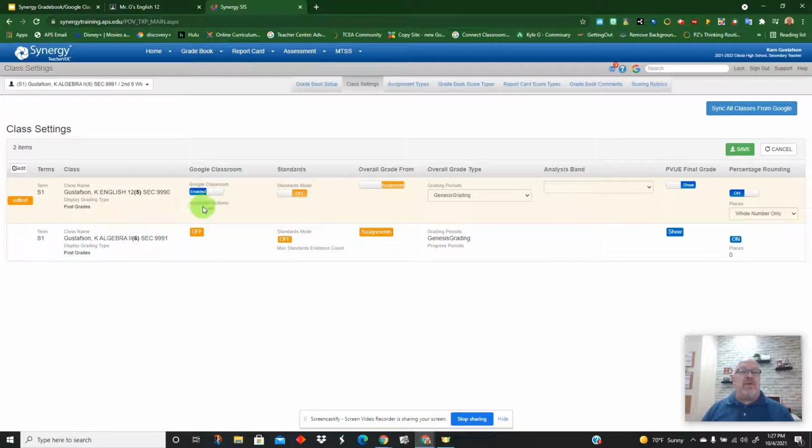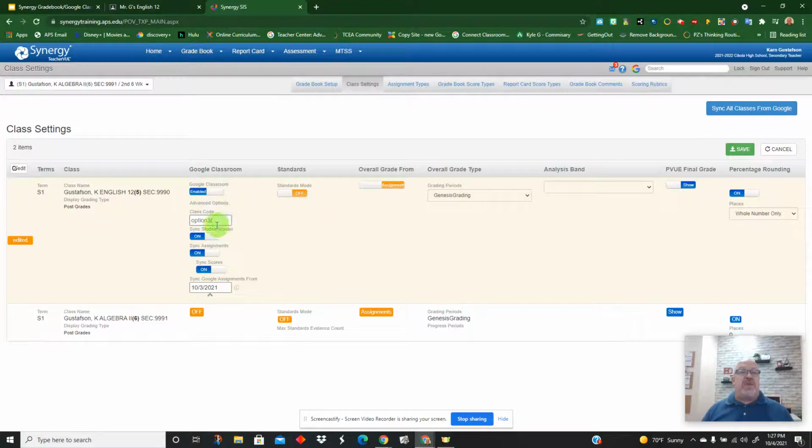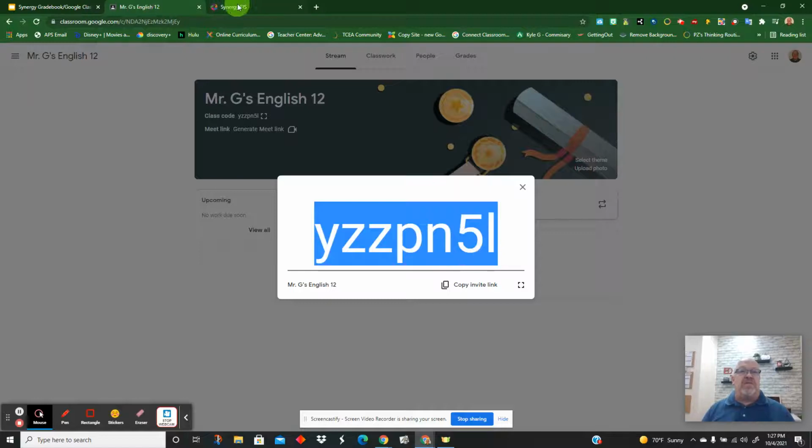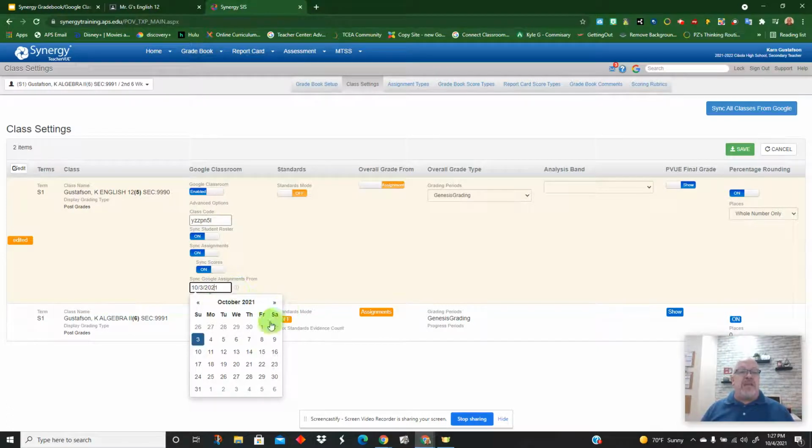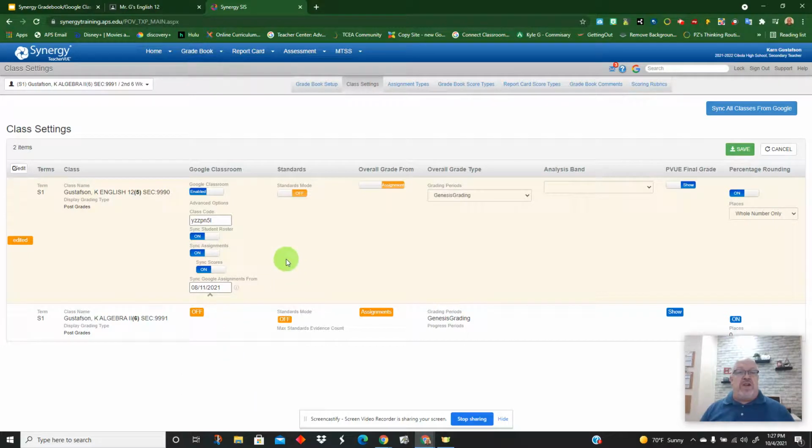Once that says Enabled, open the Advanced Options, and here in the class code, you are going to paste the class code that we copied from Google. Finally, come down here to the Sync Google Assignments From, click in that box and make sure it is set to the first day of the current semester. Once you have that done, you will click on Save in the upper right-hand corner.